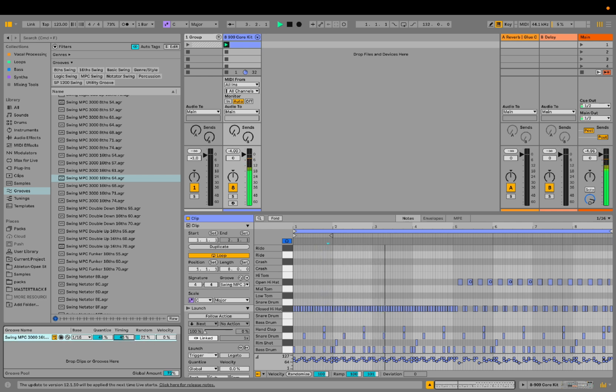So quite swingy, you hear. I'm going to increase these just a little bit more so you can really hear the most drastic effect. We're almost into shuffle territory there. So I'm going to dial this back, but I do that just to let you know how powerful this groove can be if you apply it in large amounts.